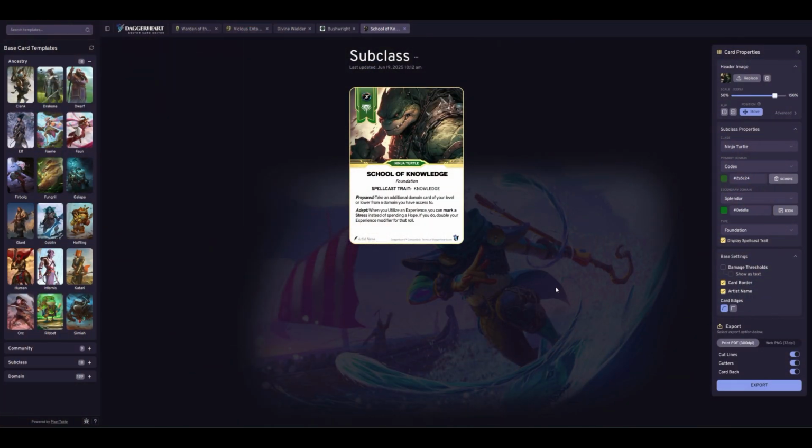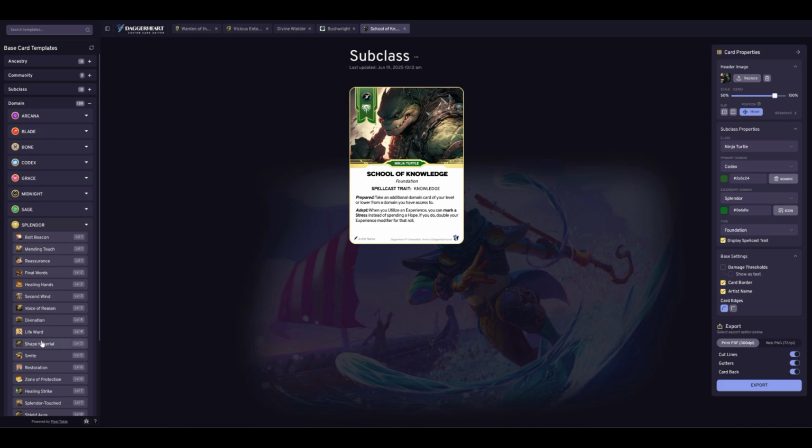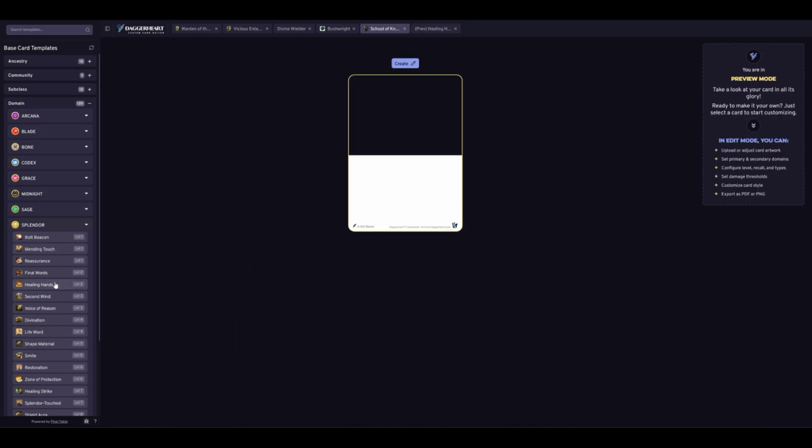Going back here, I'm going to show you another one of the creative uses for this. Now, yeah, you can use it to homebrew your own content, but another cool thing is you can take existing stuff and reflavor it so that it matches your character's imagery. Let's take a domain card, and let's take Splendor. Okay, and let's go with something like a Healing Hands spell.